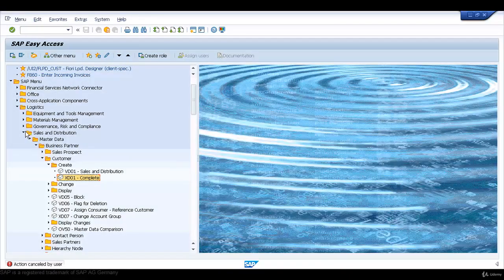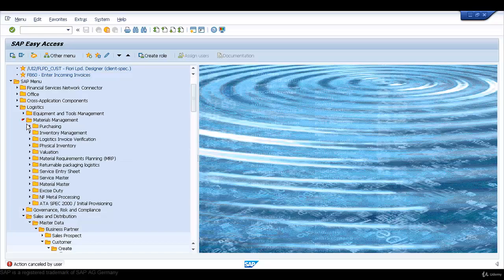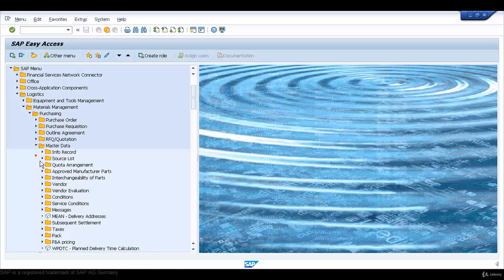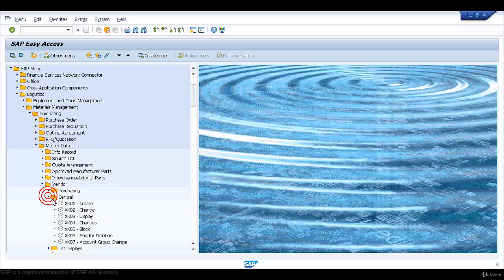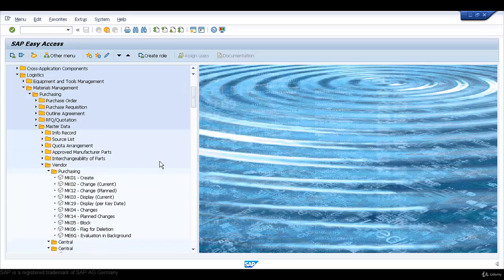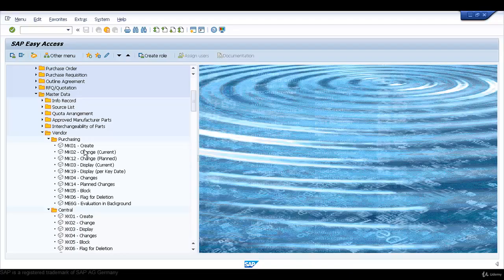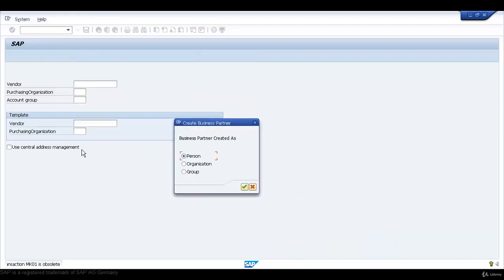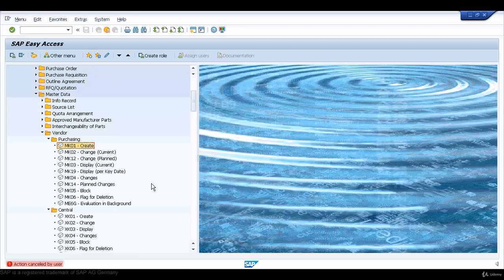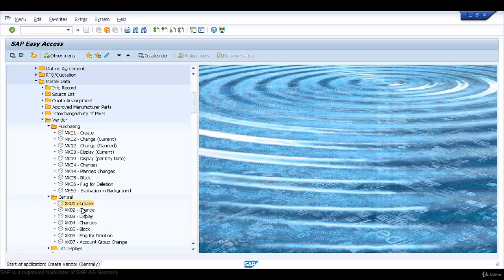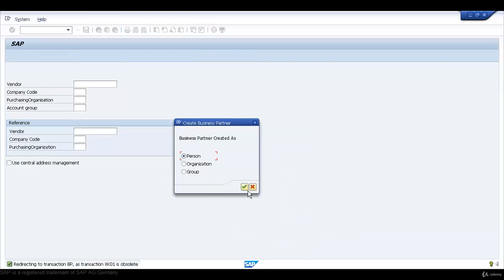And similarly, if you want to check the transaction code to create vendor in materials management, go to purchasing, master data, and vendor. So you want to create central or you want to create only the purchasing segment. So let's double click on MK01 and again you will be redirected to transaction code BP. And if you double click on central, again you will be redirected to transaction code BP.